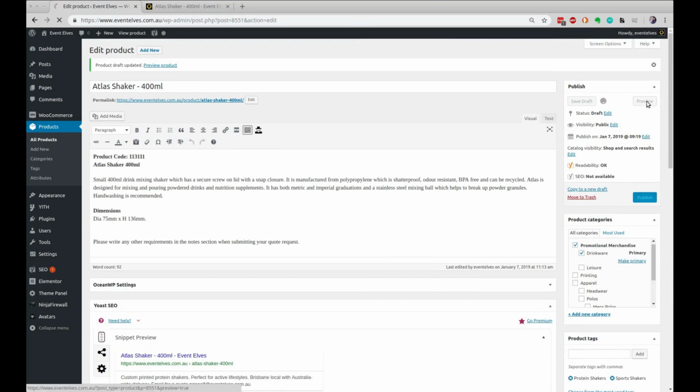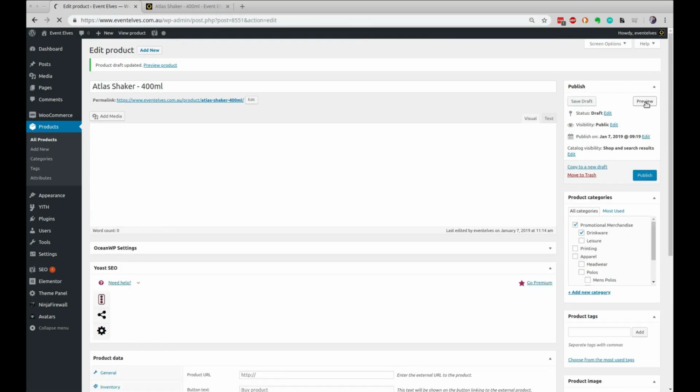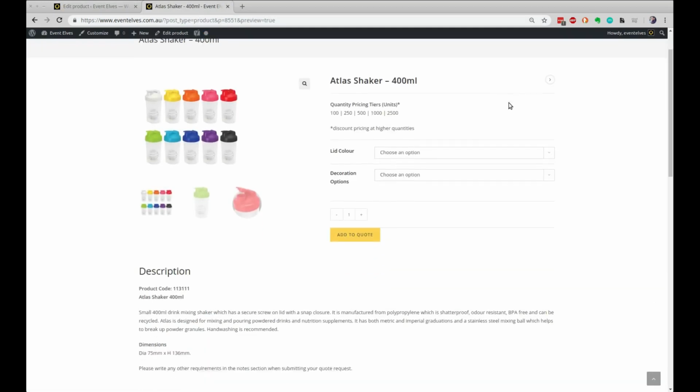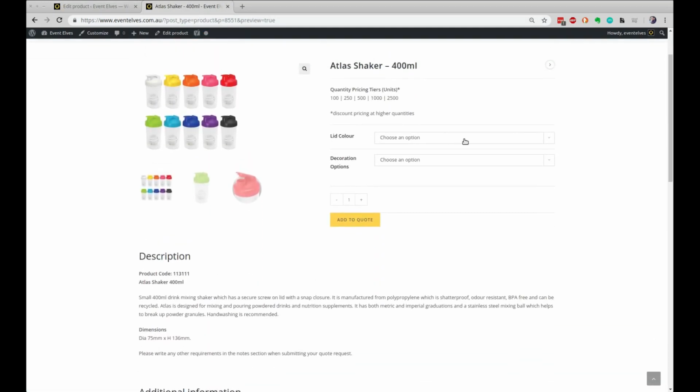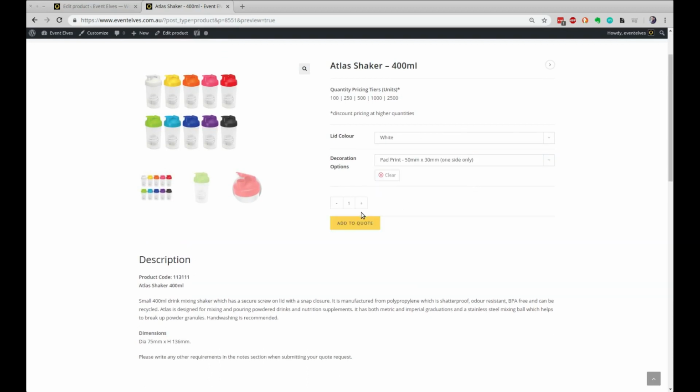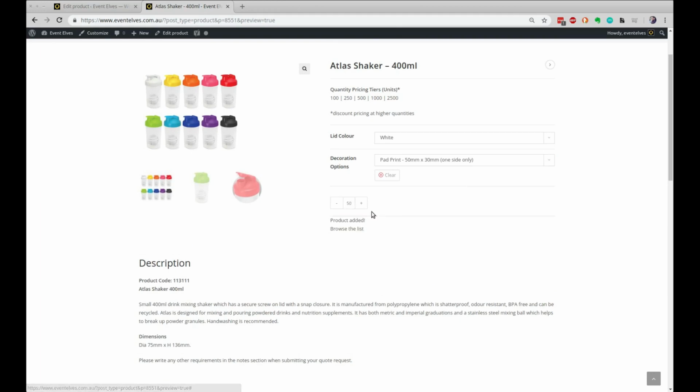Let's save the draft and preview the changes. And hopefully that would set us up. Okay, so now it shows up. Now just to test this out, let's see, I want white, I want this, I want 50 of those, can add to quote.